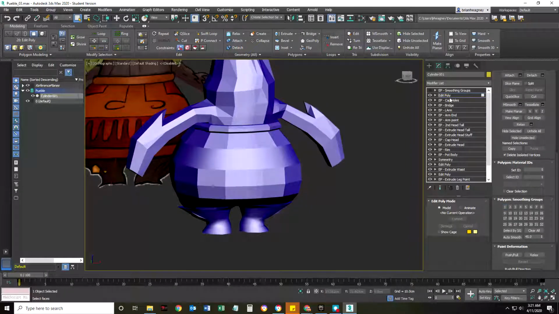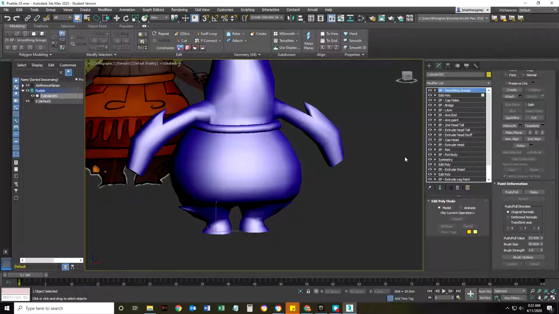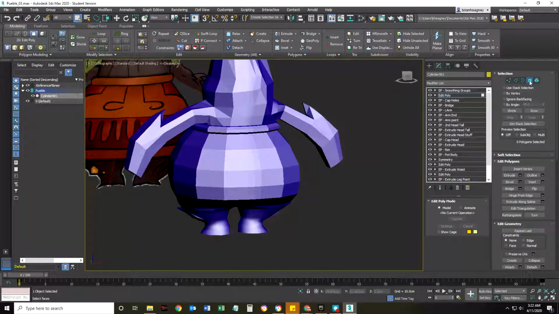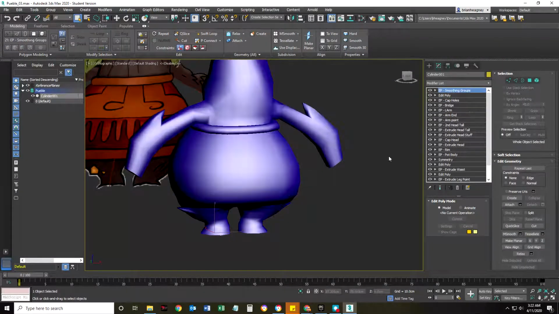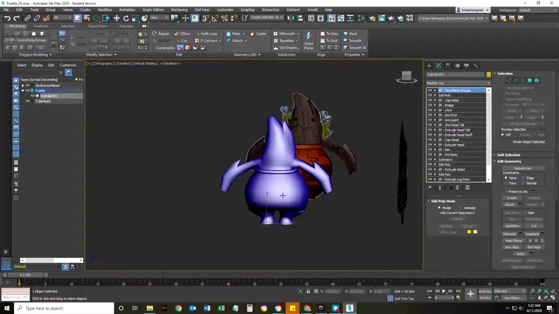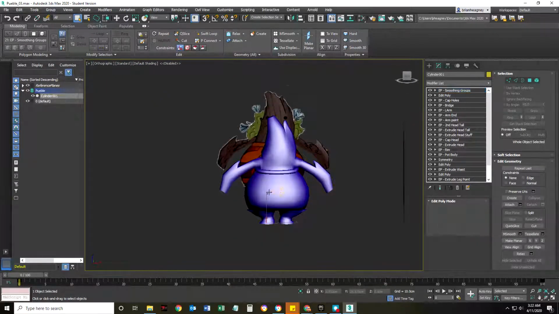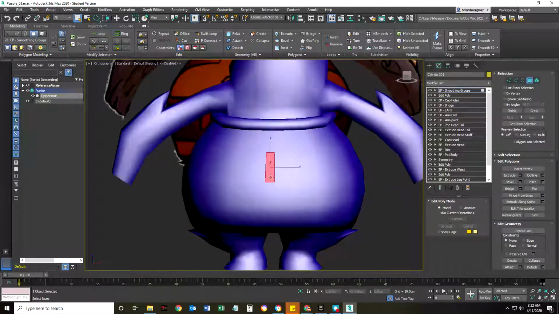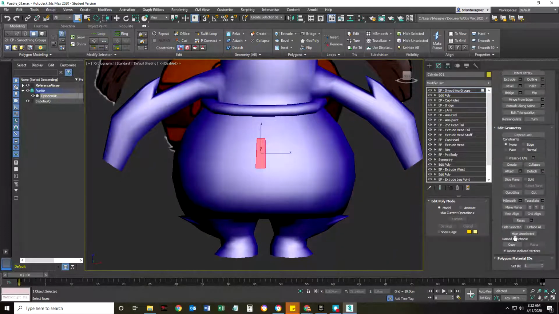So what I did was, on this smoothing group here, let's come back here and say, you know what, don't do that. In this edit polygon modifier, I actually selected all these polygons and set them to 1 of 4. So these polygons here that make up the terracotta belly, they're all on smoothing group 2.